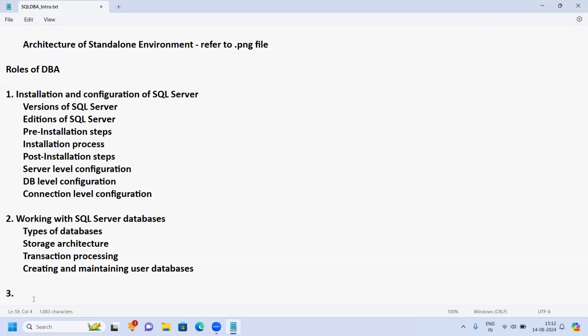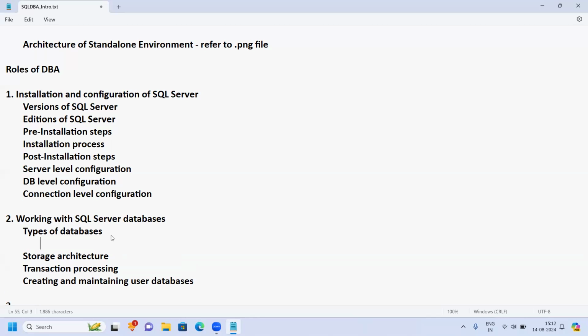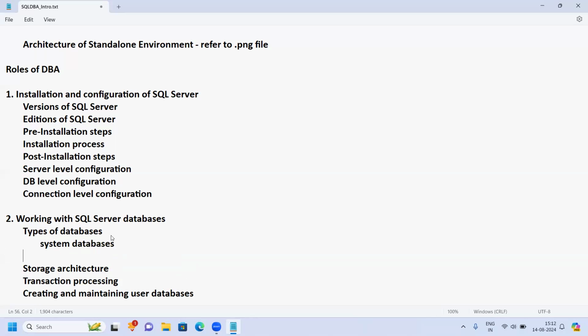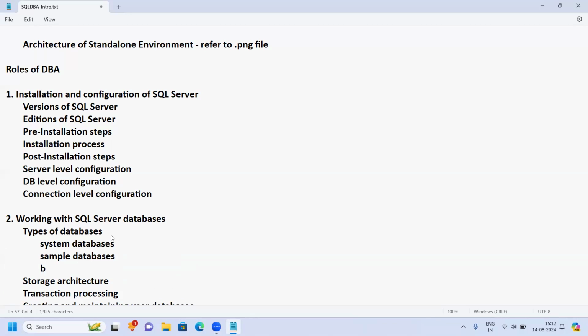So a developer will have an idea about system databases, but it's not like he knows everything about it. He only knows the list of databases that are available or can be part of system databases. But he will not know each database's role in administration. How many did I say? Three types of databases: system databases, sample databases, and business databases.